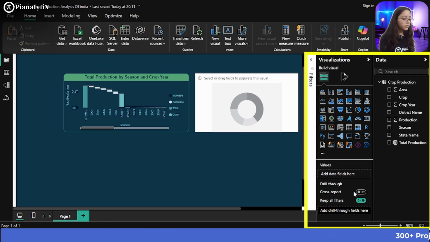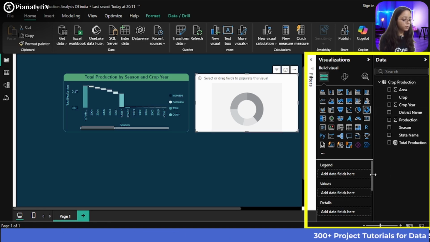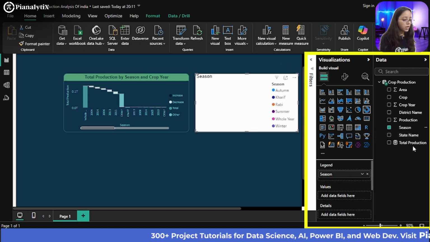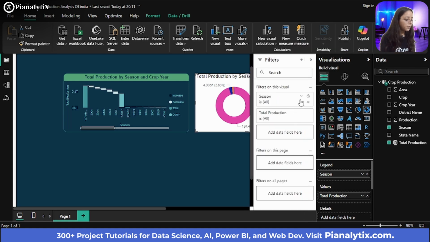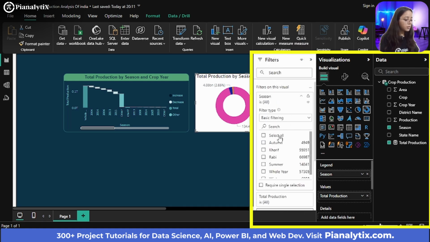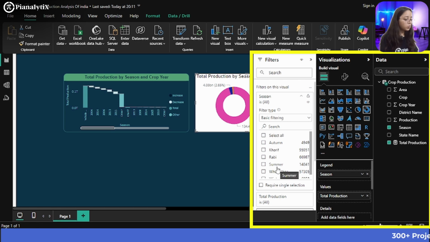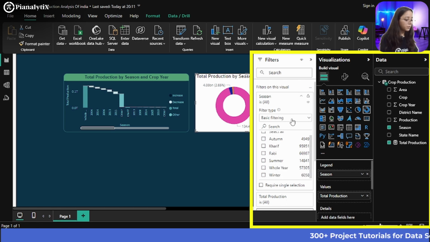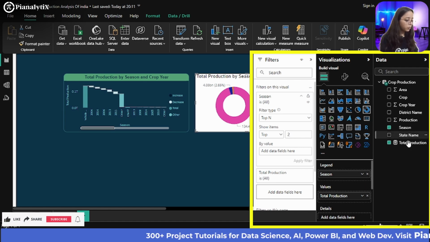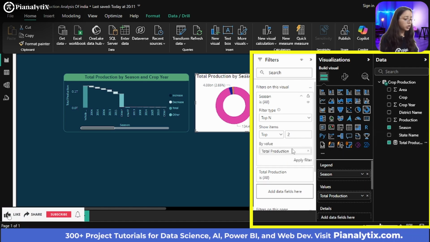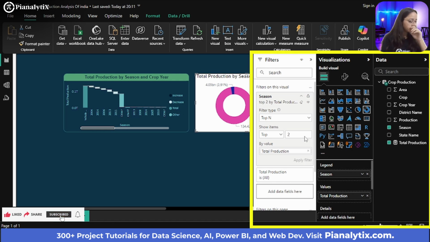Now I want to see the total production by season, so I'll select this visualization, and I'll bring the season here to the legend section, and total production into the values, and I'll go to the visual section, and I want only the top two seasons. Let me just show you. I want a top N type of filtering with top two showing the highest total production by value, and I'll click on apply filter.